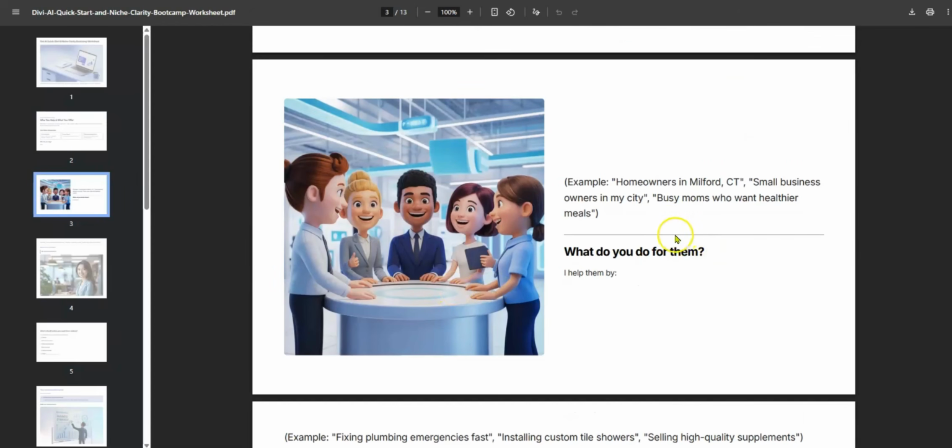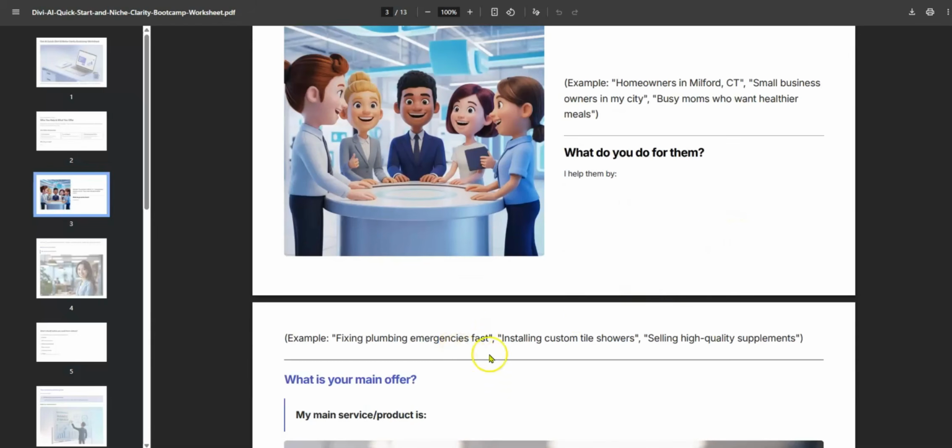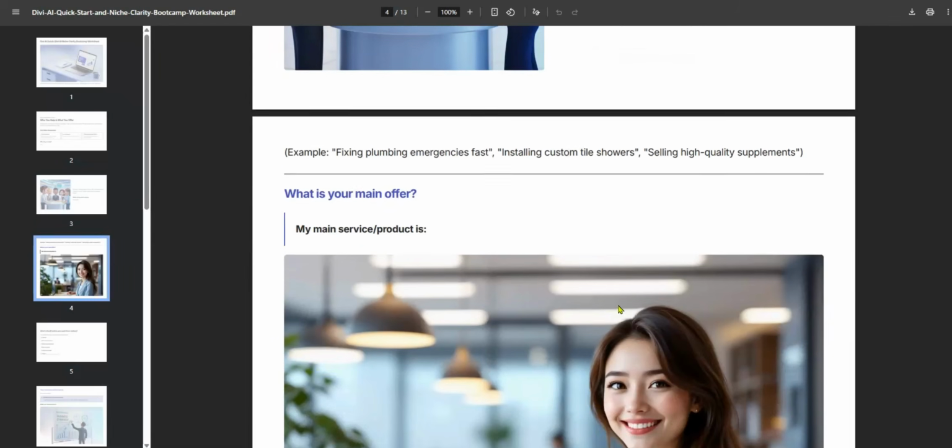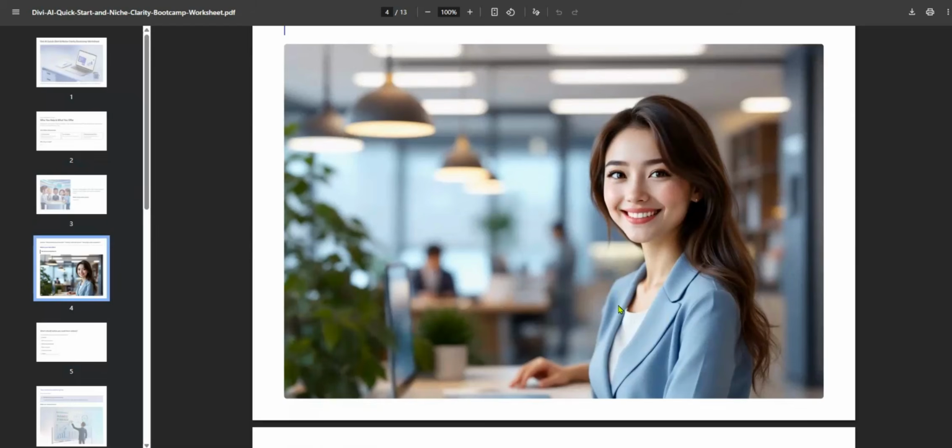We're going to fill out who you can help. So you put in here who you can help. For example, do you help homeowners in Milford, Connecticut? That's where I live, that's why I put it there. Are you a small business owner in your city? Are you a busy mom who wants healthier meals? Who do you help? How do you help people? And what do you do for them? You help them by what? Fixing plumbing emergencies fast, installing tile showers, selling high quality supplements, exercising. What do you do for them?